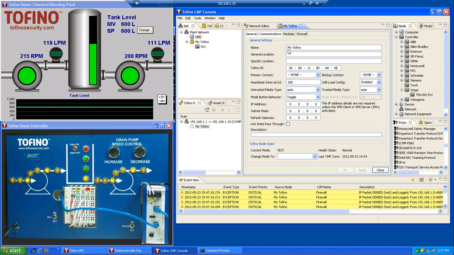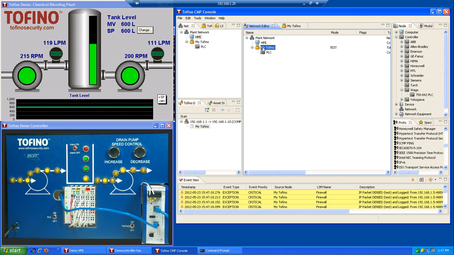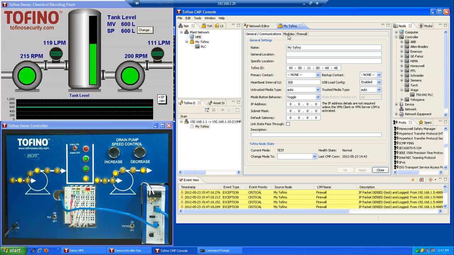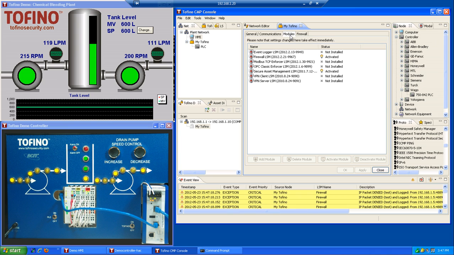So to do that, we're going to look at the settings for the Tofino security appliance. I double-clicked on this Tofino icon, and on that Tofino, we're going to switch to the Modules tab, and we're going to add the Modbus TCP Enforcer module to the configuration of this Tofino appliance. Let's go ahead and select the Modbus Enforcer LSM and click the Activate Module button. That will instruct the CMP software to download and activate the Enforcer module into the Tofino security appliance. And after a few seconds, that module is installed and activated.